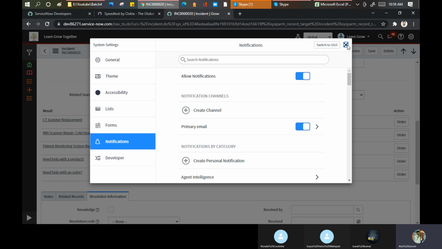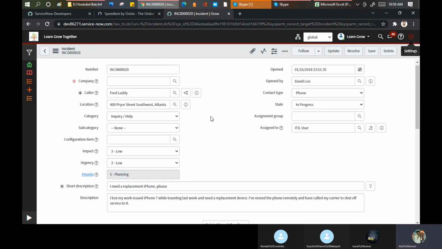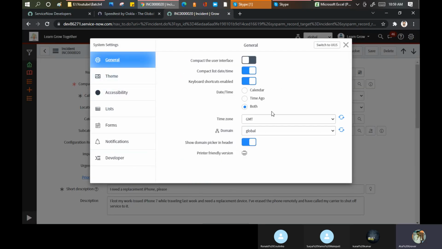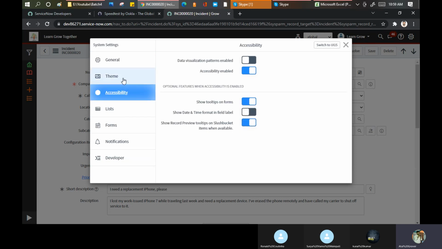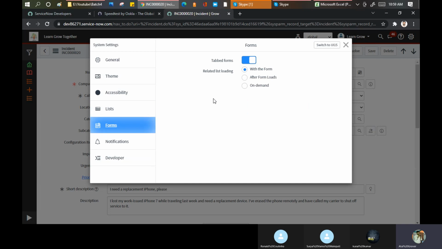Okay, so now what is the homework for you guys? First of all, try to do some R&D on this journal part, what does this mean specifically, how it will look like, time zone changing, all these things will be there for you. You can change accessibility, you can see theme, you can check once again form level, you can open any already changed record of the incident form so that you can see this tab one within the form, after the form loads, on demand. Try these three options at your end.